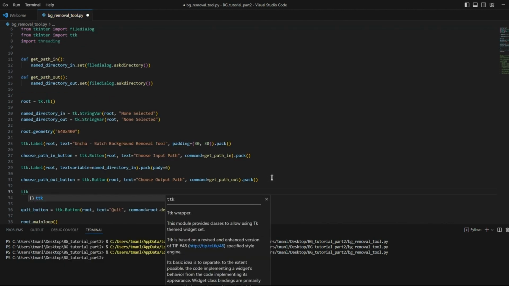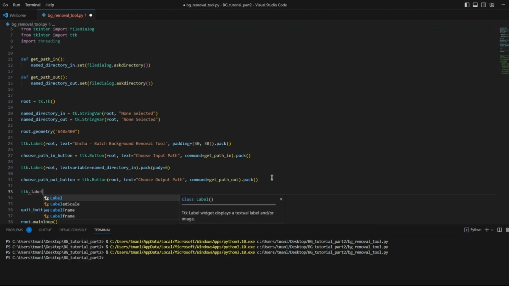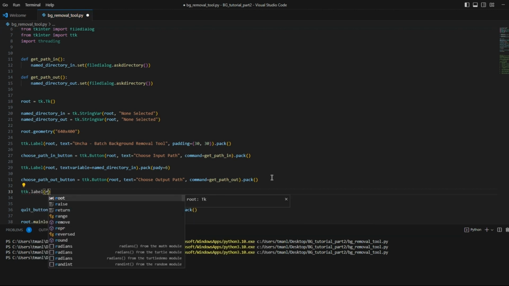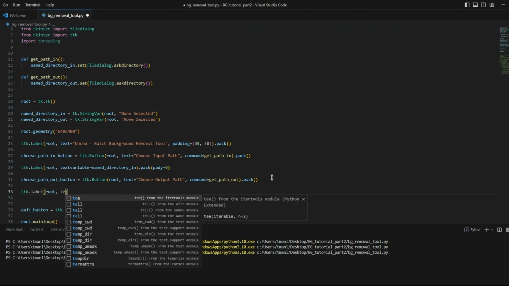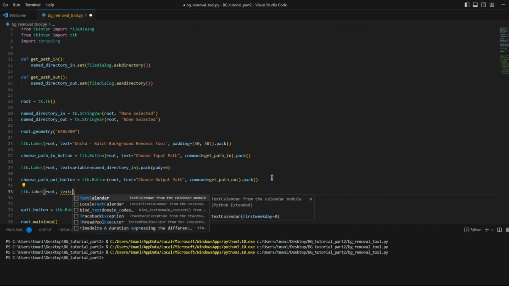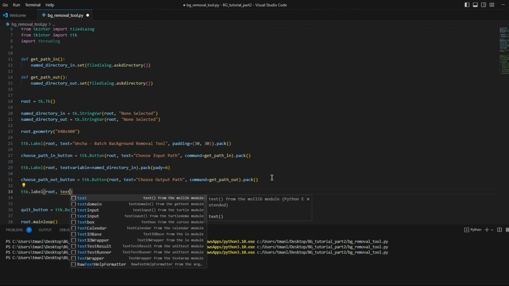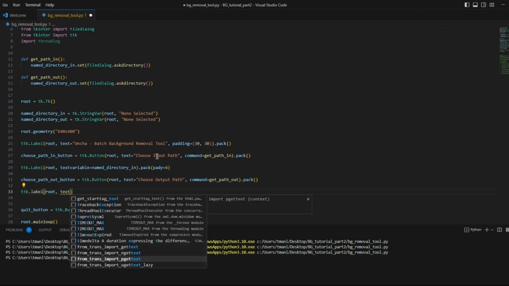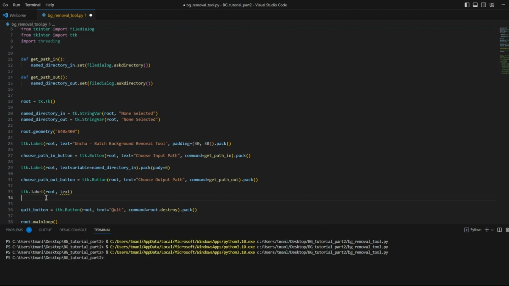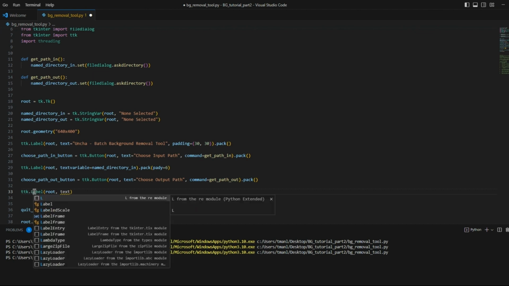So, ttk.label, root. Oops. Why is it not liking this? Text. Huh. Oh, that's why, I put the wrong one. I didn't use it.